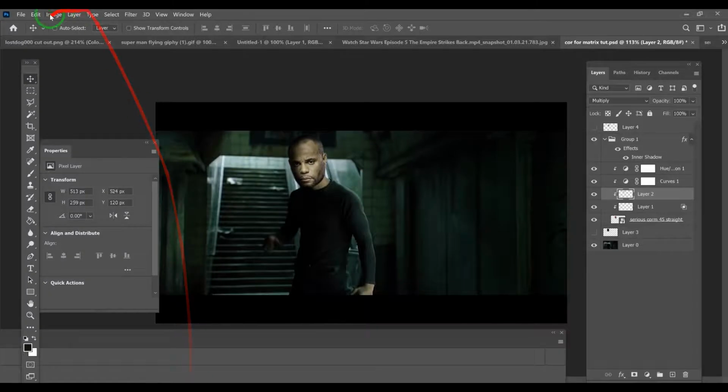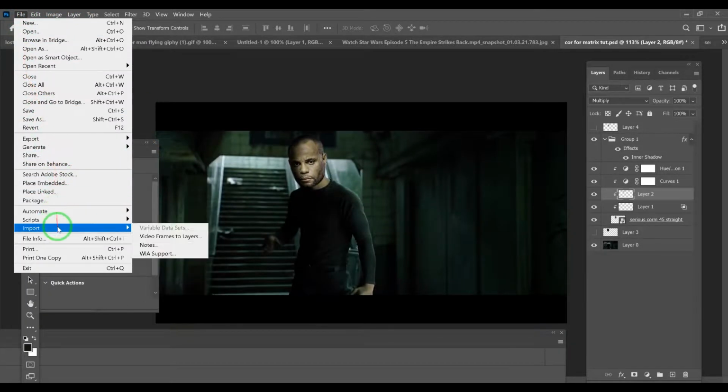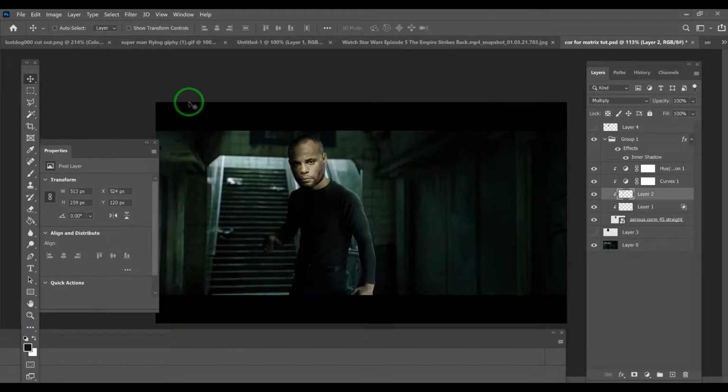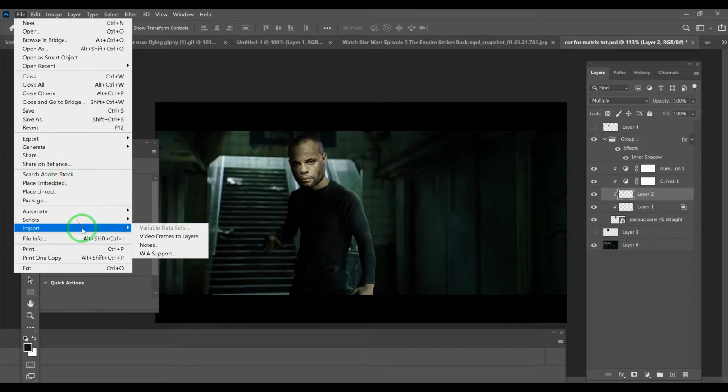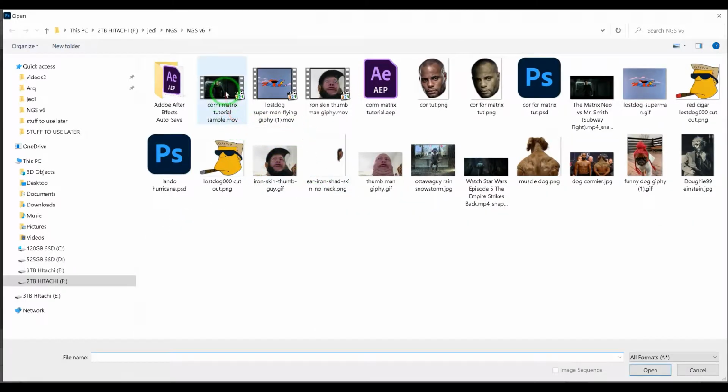Now we go into Photoshop, and you go File, Import. I tend to work with frame animation when saving a GIF. Okay, when making a GIF, I use video timeline, and I'll show you why in just a second. File, Import, Video Frames to Layers. We're not going to import it as regular video, which is done by a different way. We're going to import it to video frames. And Cormier Matrix Tutorial Sample, open.